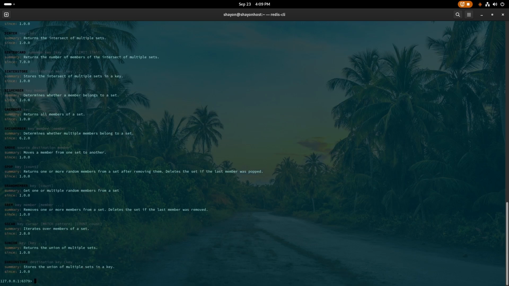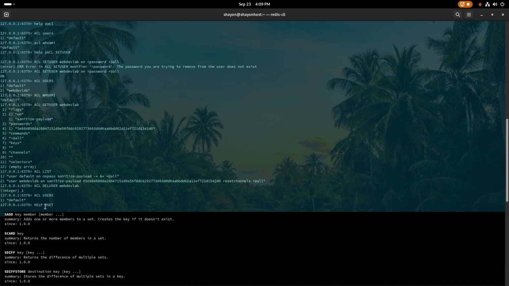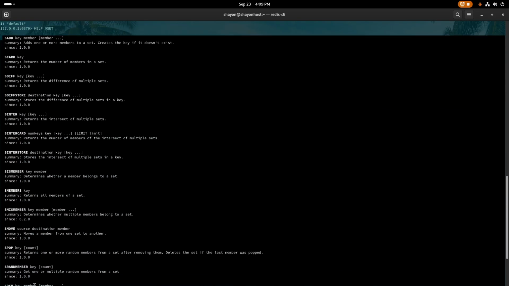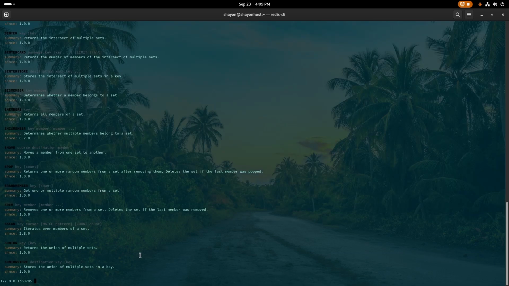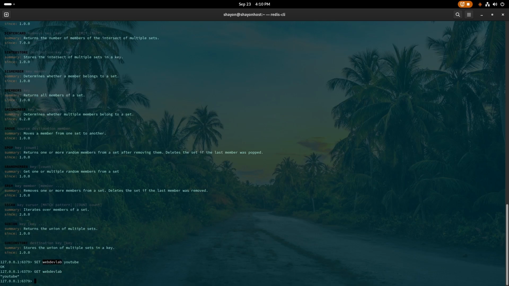HELP @, these are the helping keywords that we can use along with this SET. Okay, so let's see which command we are going to use. Actually we are going to set something. So let's do it. SET web dev lab. This is the key, and you see this is showing value, and the other thing you need to put here. So the value will be YouTube. Okay, now if you want to get this key, you can just write GET web dev lab. We should get this YouTube. Okay, it is properly getting.